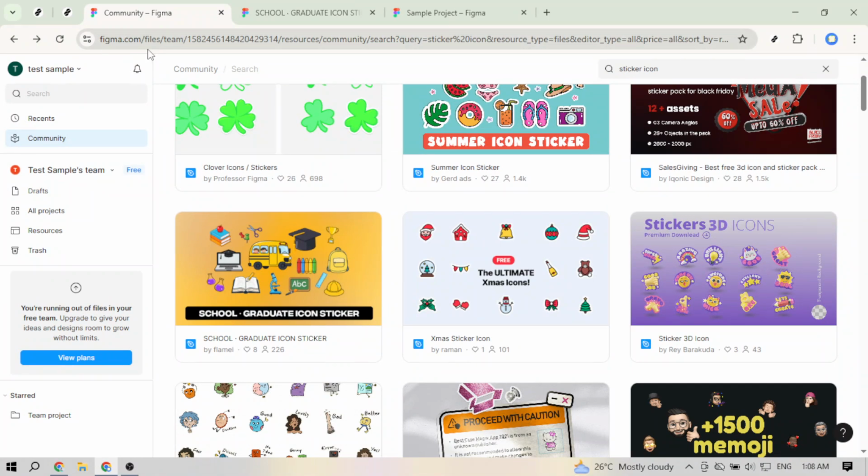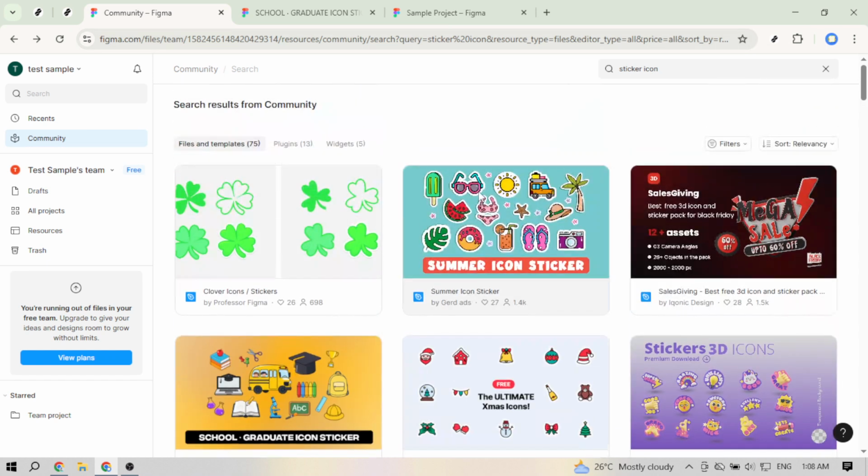First, head to figma.com in your browser or open the Figma desktop app and make sure you're signed in. You can follow along in either version. From the main screen, open the community. You'll find it in the left sidebar or along the top, depending on your layout.